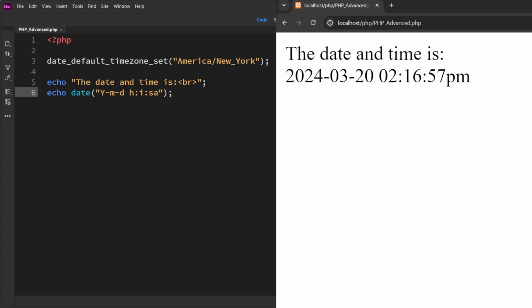In this code snippet, date_default_timezone_set America/New_York ensures that the time retrieved by the date function is based on the Eastern Time Zone, ET, which is UTC-5 or UTC-4 depending on daylight saving time. Adjust the time zone string as per your requirements to get accurate time information for the desired location.